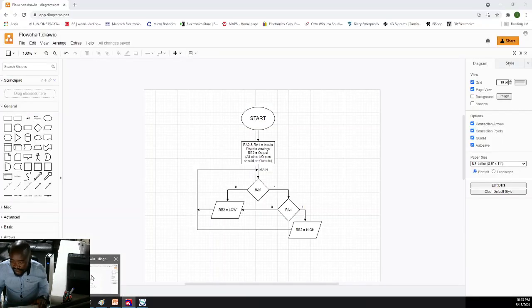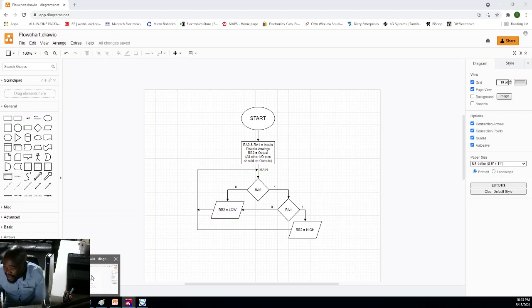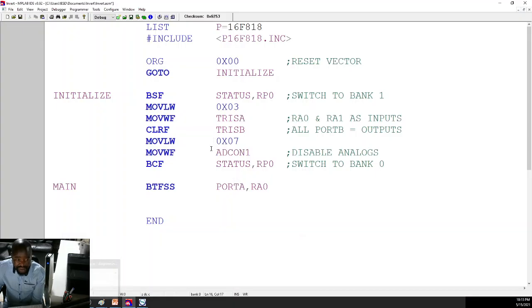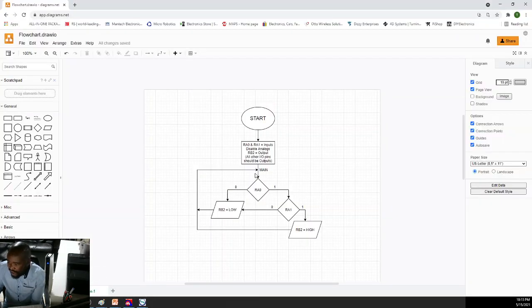If I say btest file skip if set port A RA0, and it is not set, according to the flowchart I need to go and clear RB2, make RB2 0, make it low. If it is not set, then I don't skip, and if I don't skip, I'm coming to that section. Where is it? It's here. I'm testing RA0. If RA0 is not set, according to the instruction, I'm not going to skip. I'm coming to this side where I have to clear RB2.